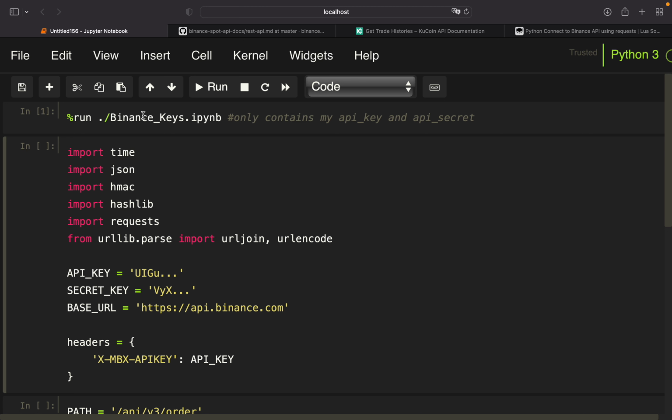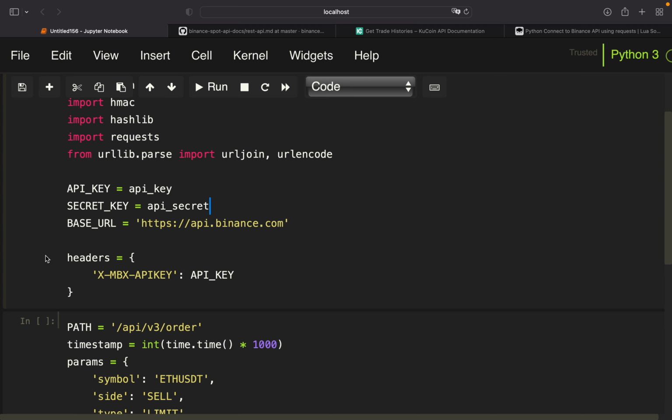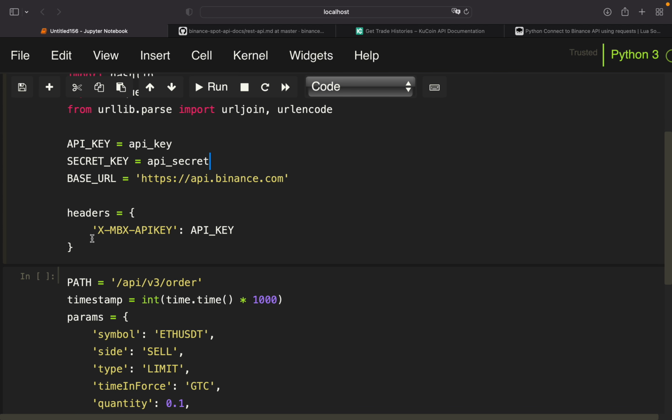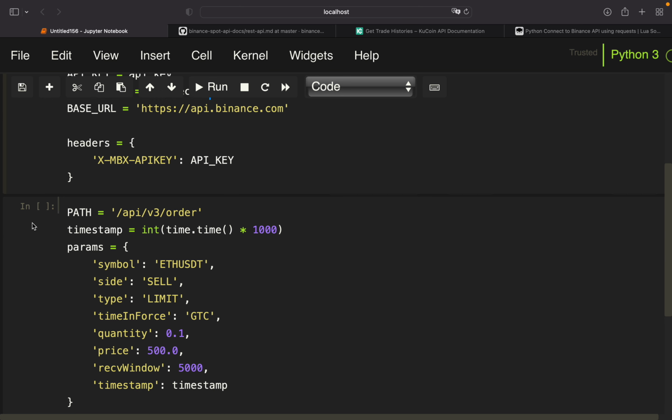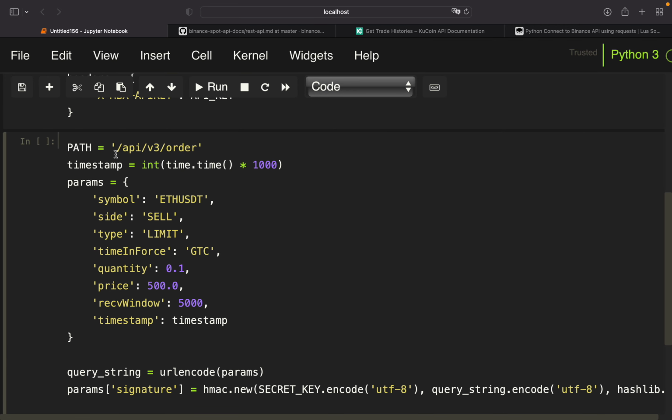So here you see I've run another notebook, which just contains my API key and my API secret. The variables are lowercase, so I'm just reassigning them here. This is the base URL, same as we did in the very beginning. This is the header we have to provide, and we are providing the API key as I just said. So let's execute that. And this is the path.